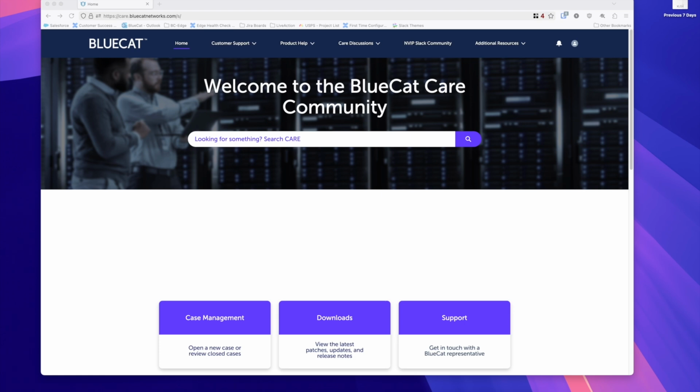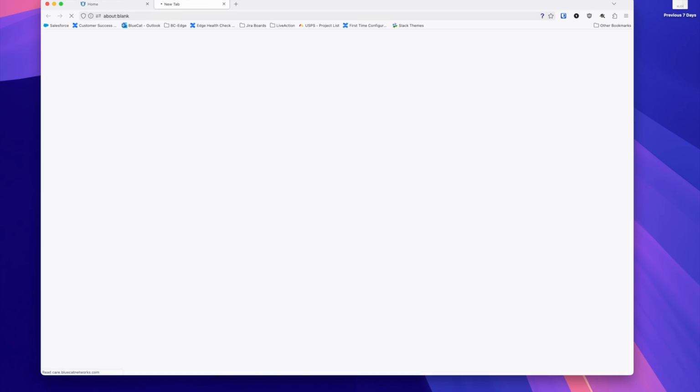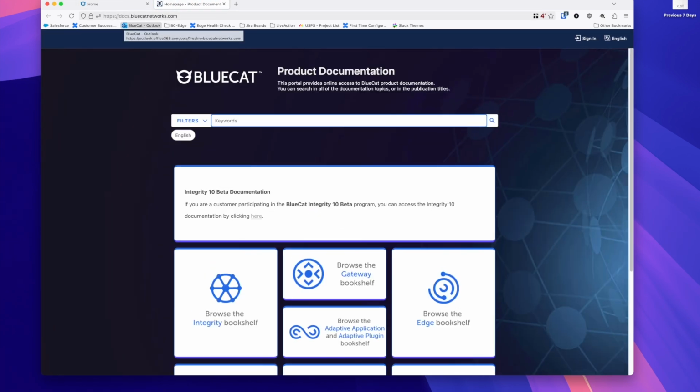Final thing I want to cover is our documentation portal. There are two ways you can get to it. You can come to product help and click on documentation, and it'll take you to docs.bluecatnetworks.com. You can also just come here directly. You don't have to go into the Care portal. You can just type docs.bluecatnetworks.com and come to this page.